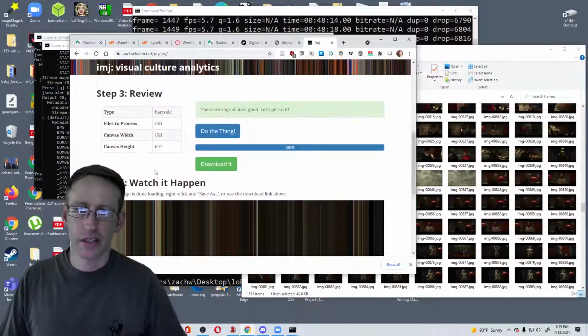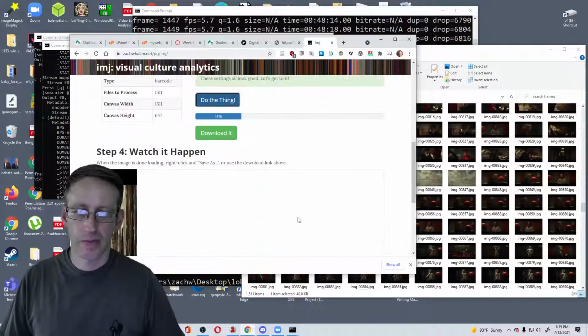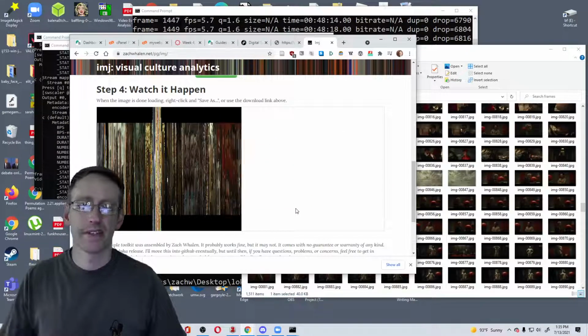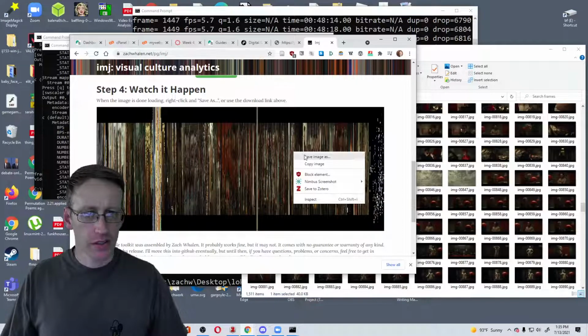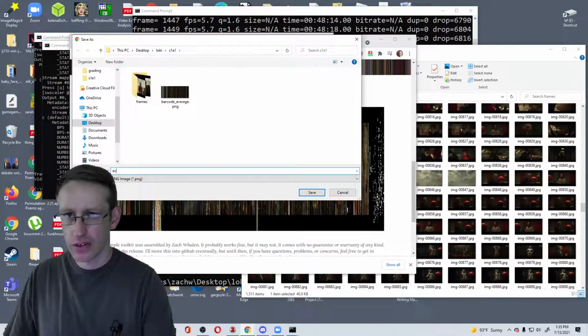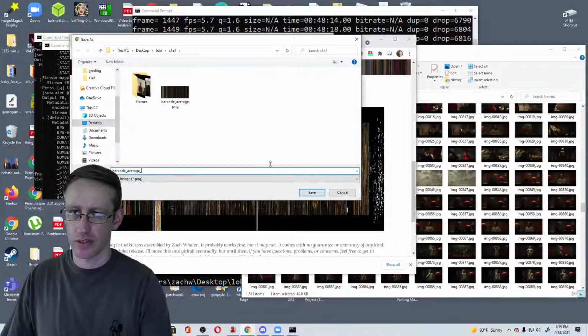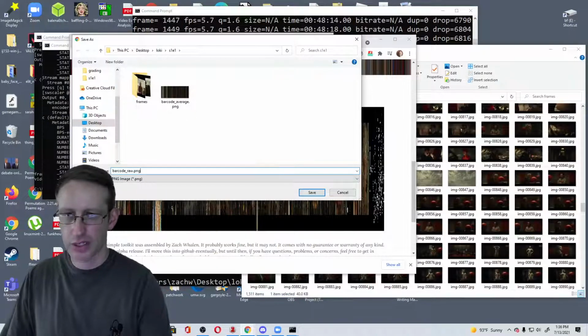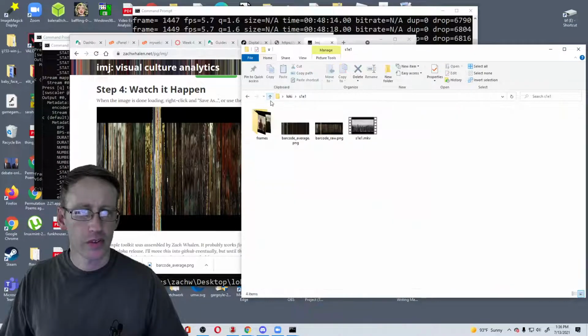Barcode average. And let's do a couple other ways of doing this. Let's go back to the no smoothing, just the raw images. Let's get that one. Barcode average. Oops, no, it's not average. Barcode raw.png. And I'll do one more.